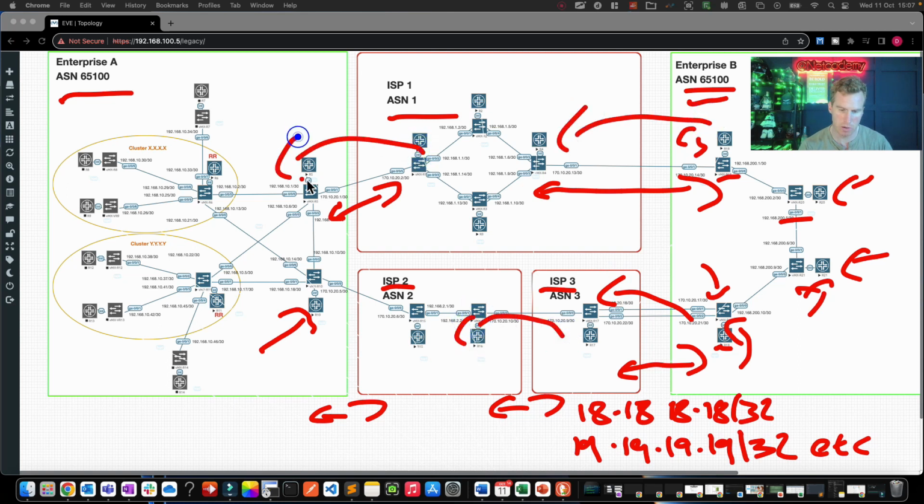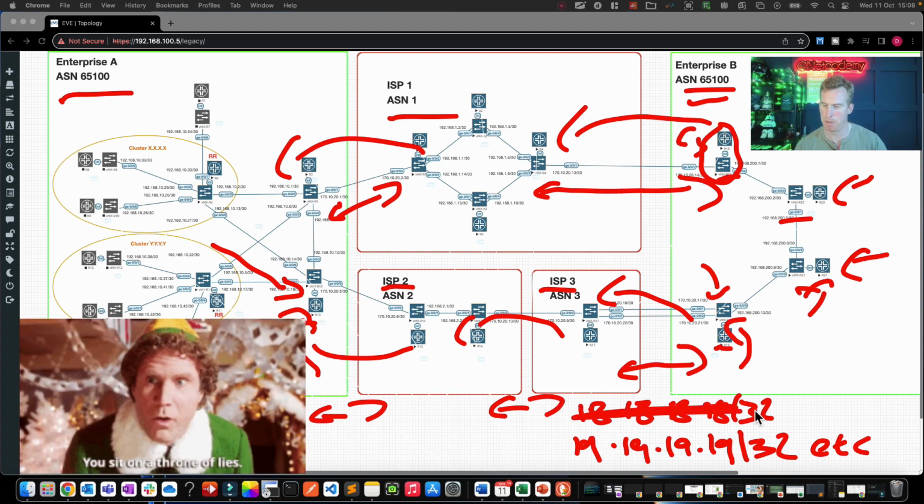Those static routes are then exported into the BGP protocol, and they are automatically advertised through the network into Enterprise A. So what we're going to see when we go onto router R10's routing tables, we're going to see not all four, because actually the router R18 is not configured for this right now, so I told a little bit of a porky there.